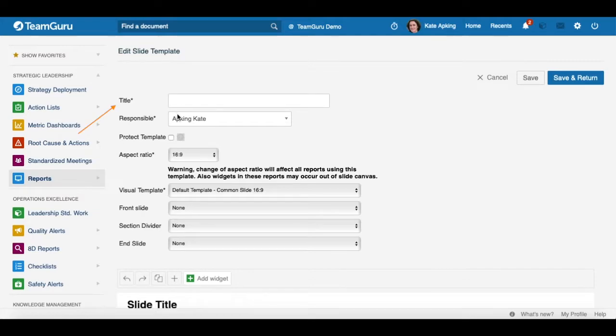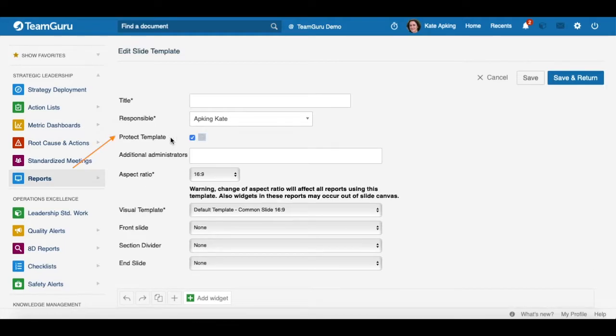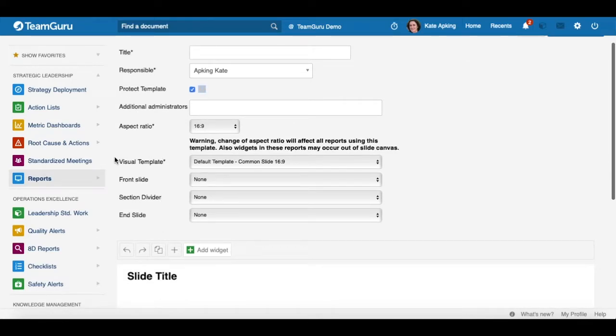You can choose your title, responsible person from the drop-down menu. You can decide if you would like to protect your template and then choose additional administrators. You choose your aspect ratio from the drop-down menu. You will see all the choices. And visual template, as I talked about before, if we do customize a front slide and end slide for you, you will have these options to choose from in a drop-down menu.